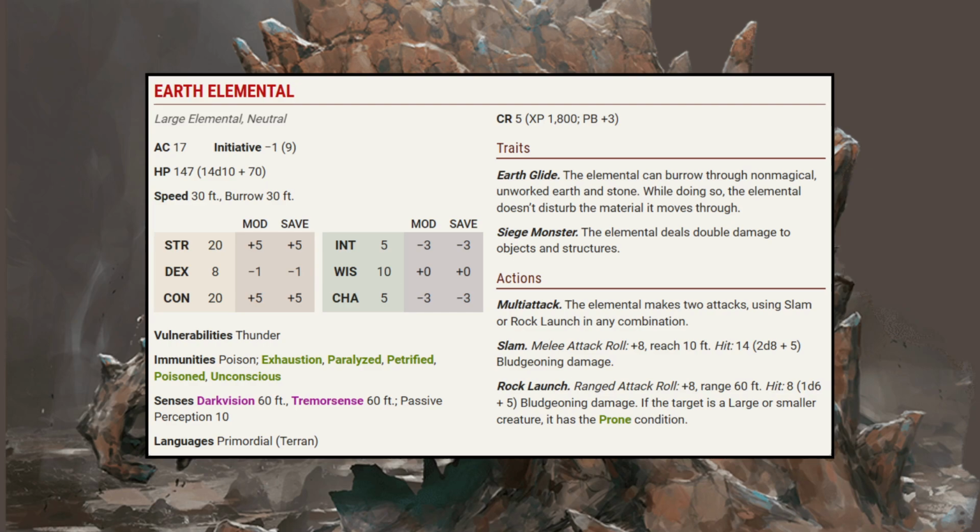So the Earth Elemental is a large elemental of neutral alignment. They have an armor class of 17, an initiative of -1, 147 hit points, a speed of 30 feet, and a burrow speed of 30 feet. For their ability scores, they have a strength of 20, a dexterity of 8, a constitution of 20, an intelligence of 5, a wisdom of 10, and a charisma of 5.